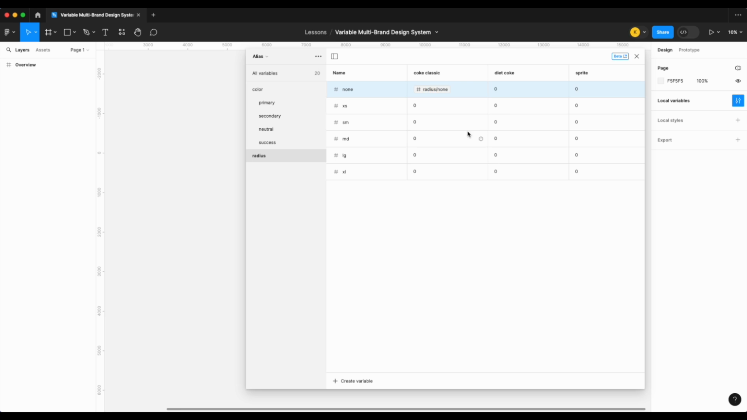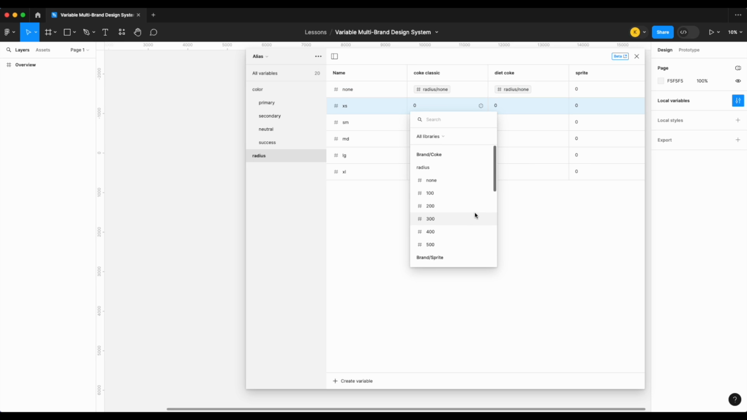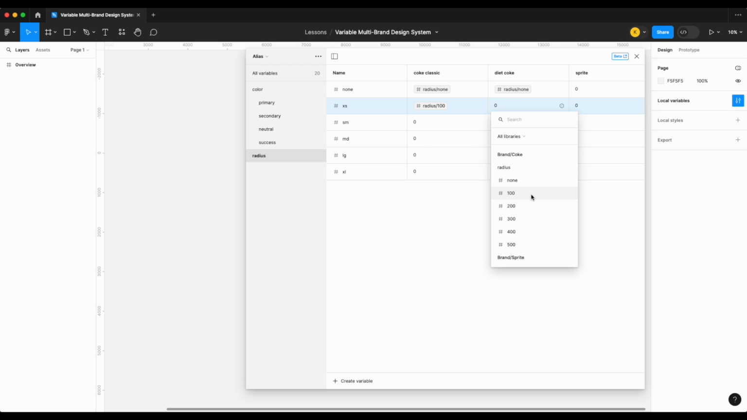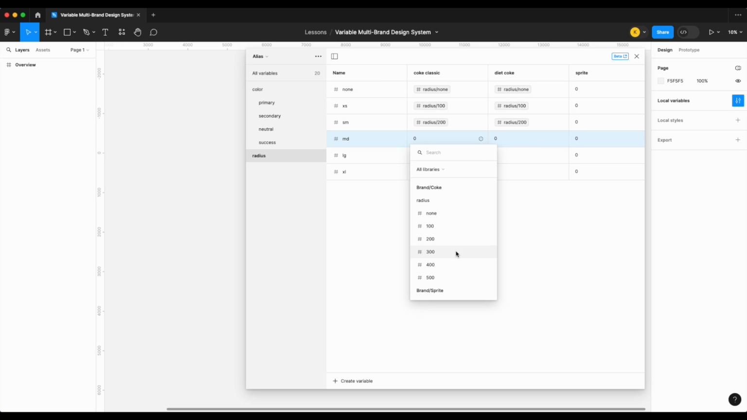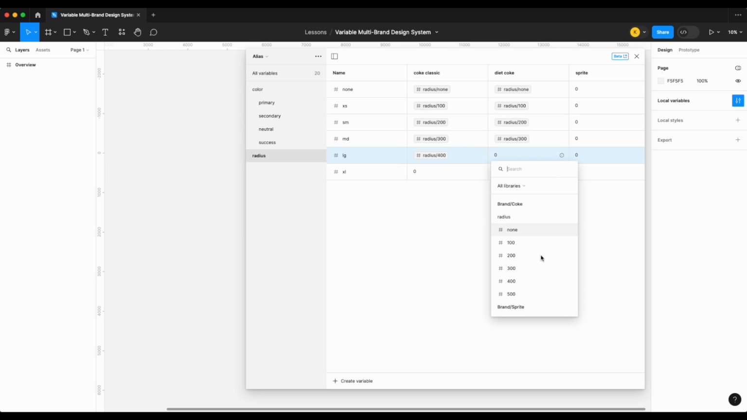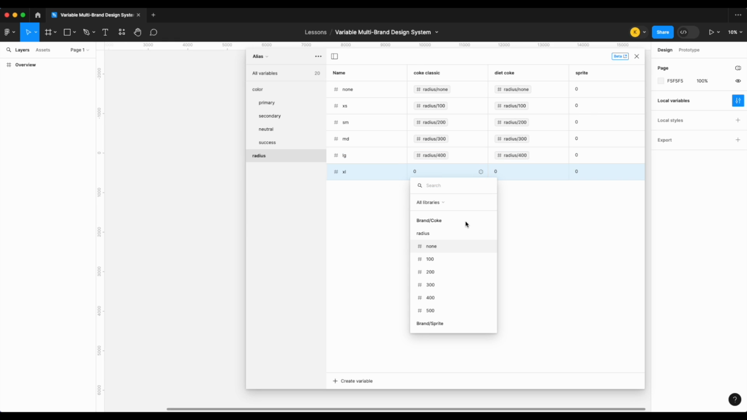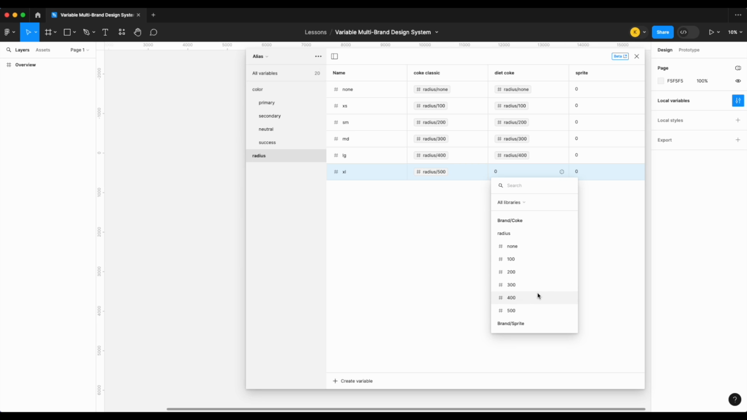So for our brand Coke, this is none, and then none. They do the same. There is none, there we go. Our extra small will be our 100, then our 100. This will be our 200 and our 200. This will be our 300 and this will be our 300. This will be our 400 and this will be our 400. And then let's just say for Coke, we can have that nice rounded corner pill shape button. But for maybe Diet Coke, we really don't want that for whatever reason. So maybe our extra large can also be that 400 as well. So that's just kind of where it stops. Again, that's just an example.